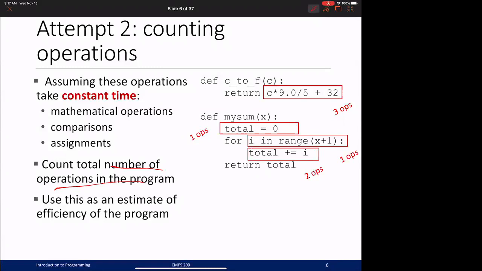Is this function really doing 4 operations or more? Any thoughts? How many operations are there? 4, yes, but note that this is a loop. So this loop, for i in range of x plus 1, executes multiple times. So basically I would have these 3 operations happen x times.